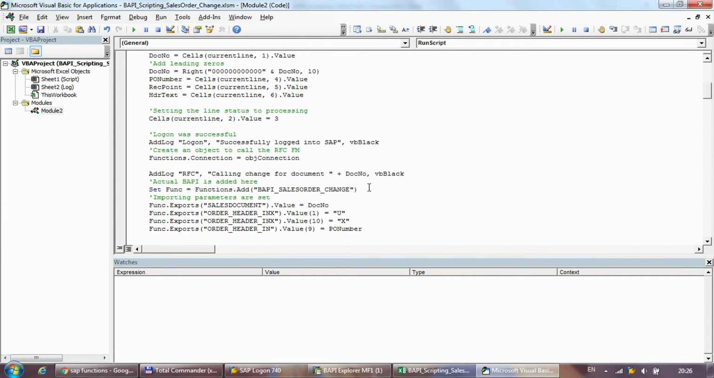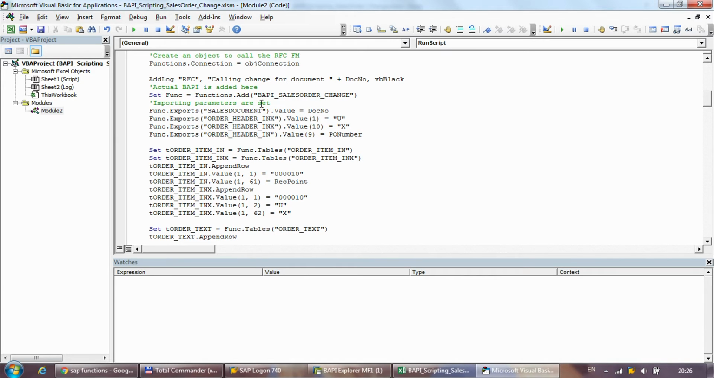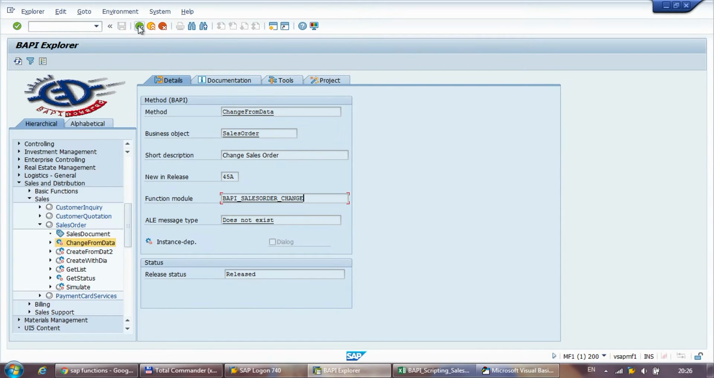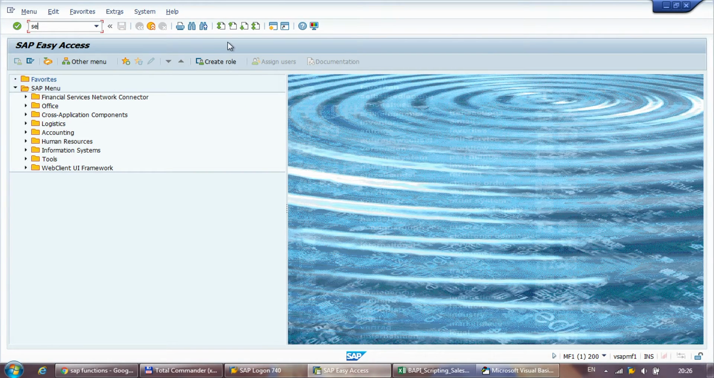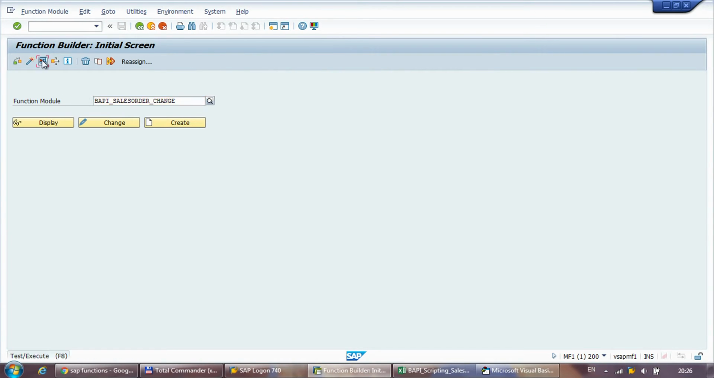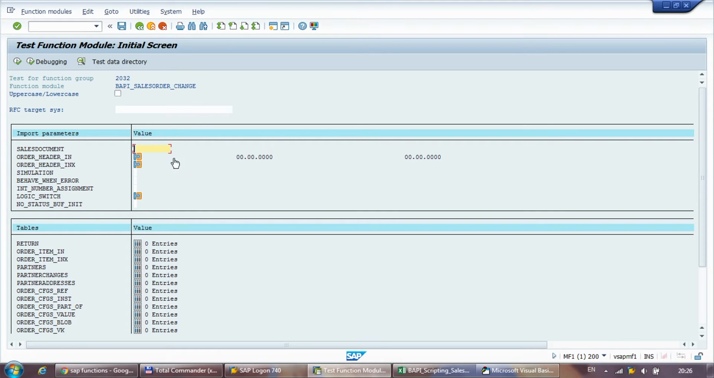So going back to the code, this is going to be our first function. So the function is our change function. So just as in the previous example, set function equals functions add and BAPI sales order change. And we can use the same test tool just to see how that function looks like.